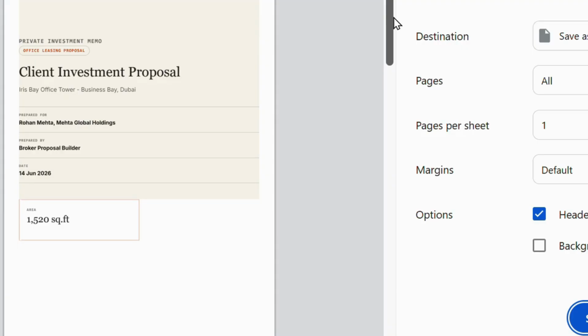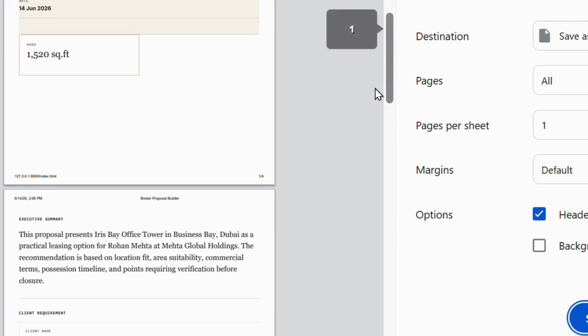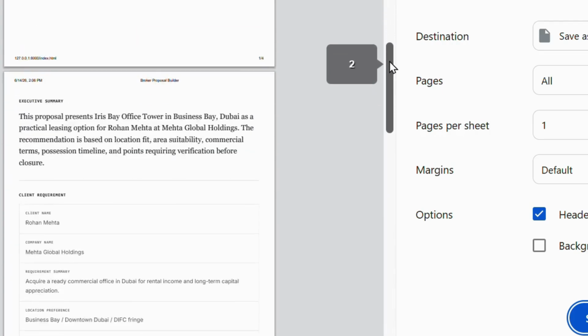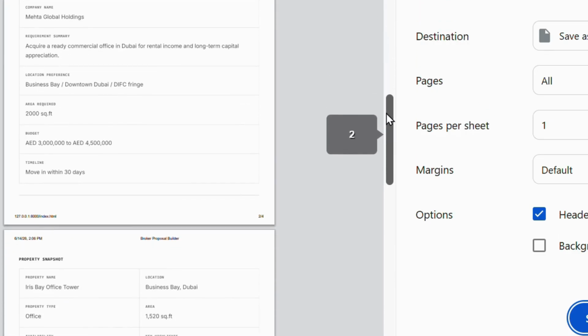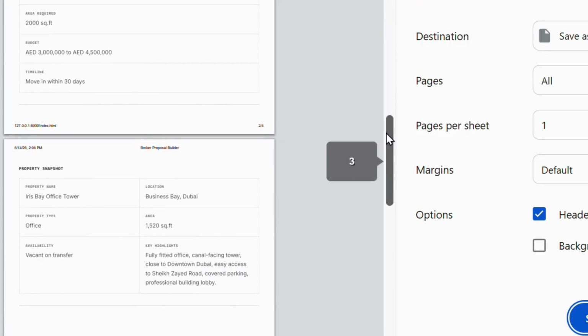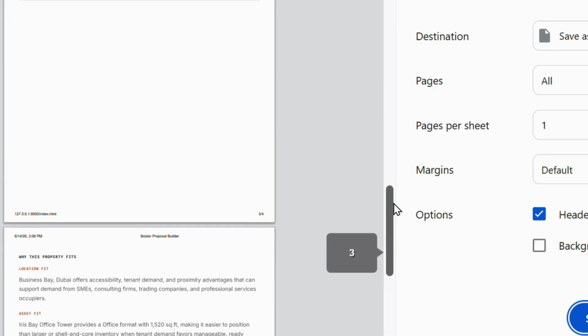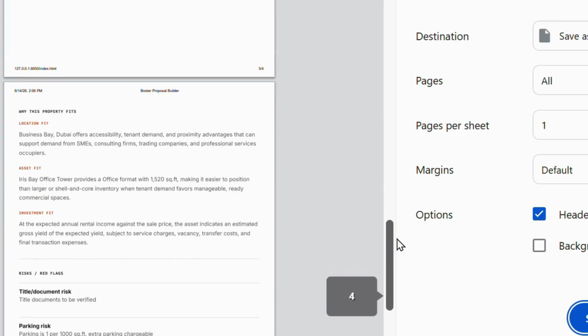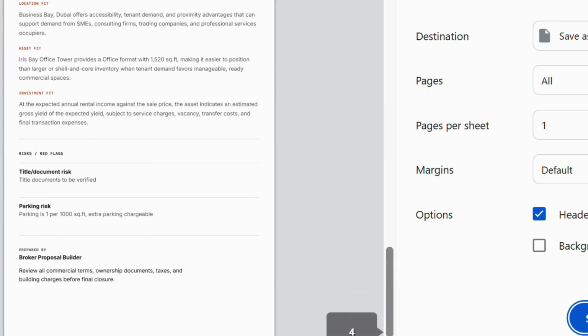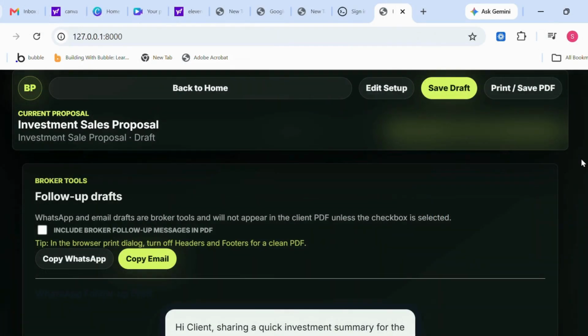Clip 15, PDF design thinking. The design of the PDF is very important. If the final PDF looks average, the tool feels average. So the client proposal should not look like a random export. It should feel like a professional investment memo. Clean, editorial, minimal, easy to read. The app interface can look modern and technical, but the client document should feel premium and serious. That is what creates confidence.